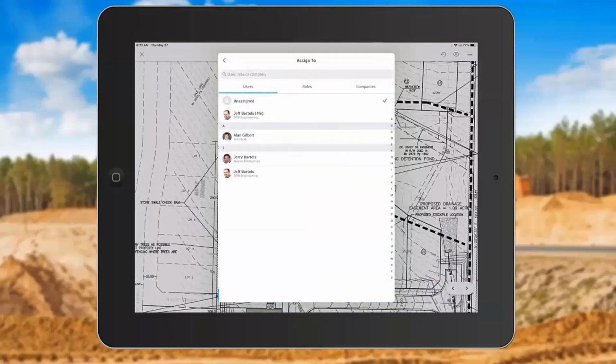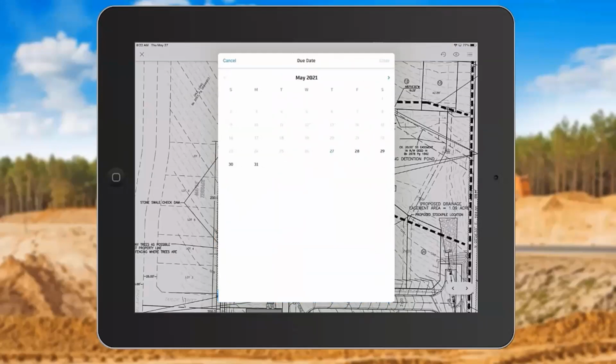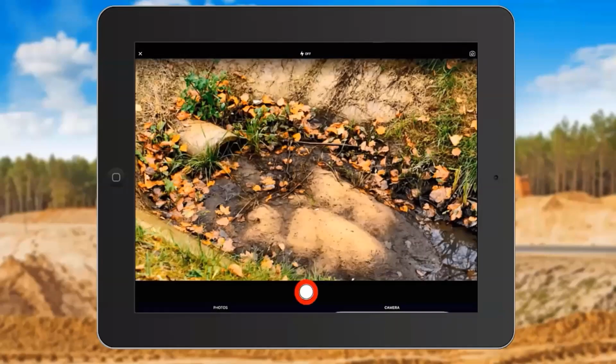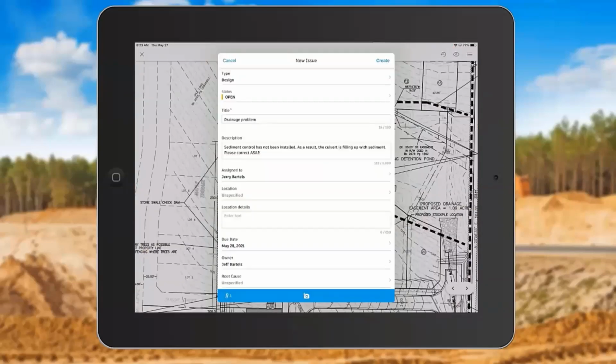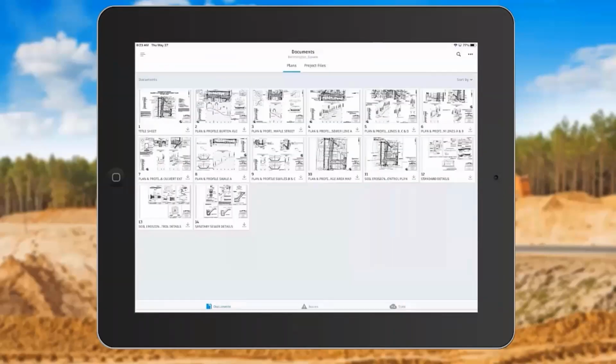I can then assign this work to somebody, and then I could pick a due date when it's got to be addressed. I can also leverage the camera on my device. I can take a picture and show the issue that's going on. I can also grab pictures from my gallery if I want to. And when I'm finished, I can tap the create button, and it will fire off an email right there letting that affected person know that that work needs to be done.